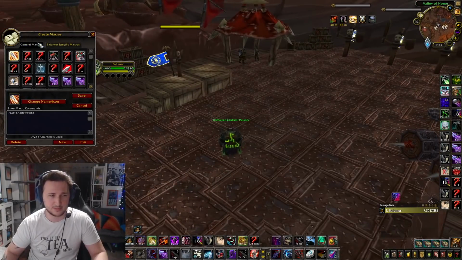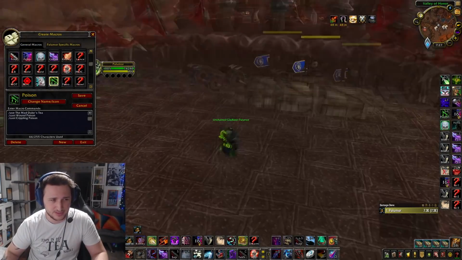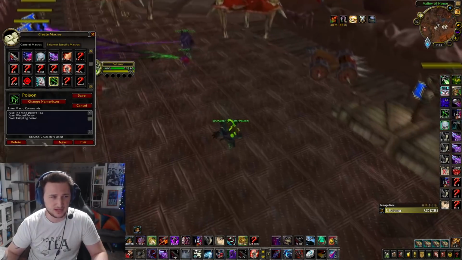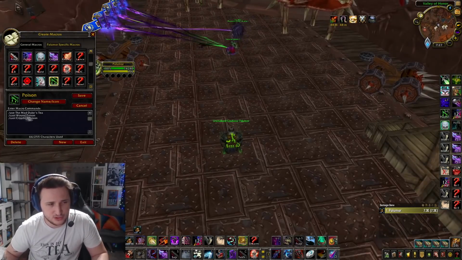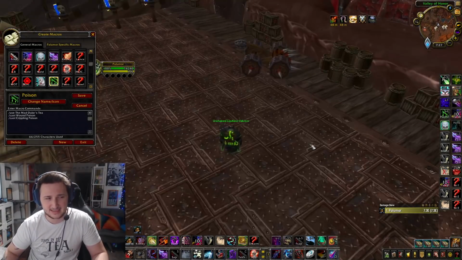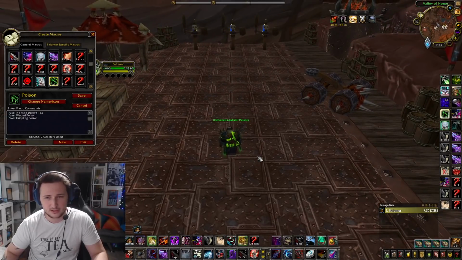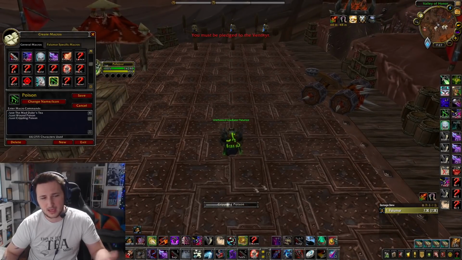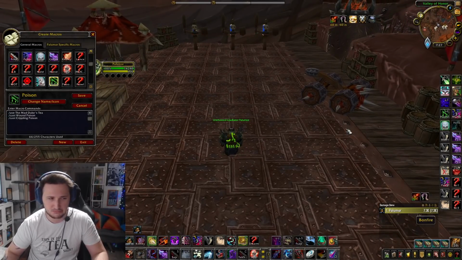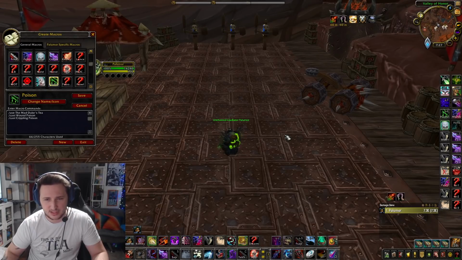And then I have a poison macro. I use this on my rogues. It's just 2 lines of your poisons being cast. So /cast Wound, /cast Crippling. You just spam the macro twice in a row, and then it puts your poisons on for you. Just a little quality of life macro.